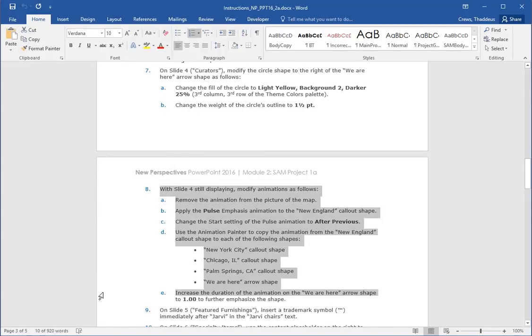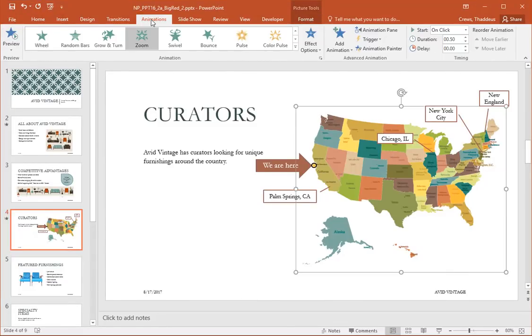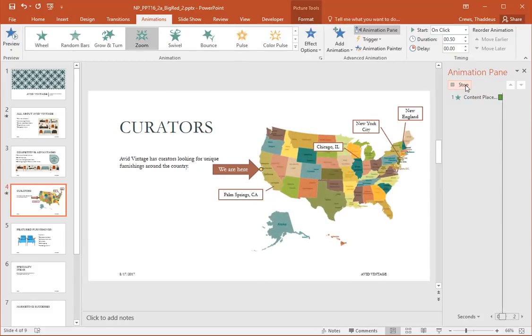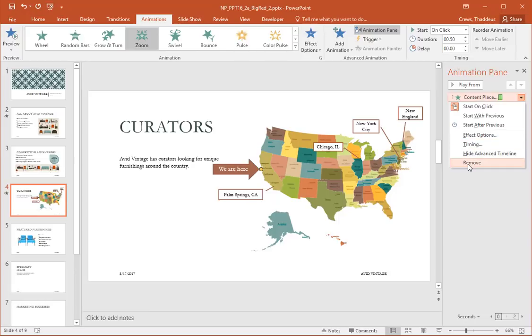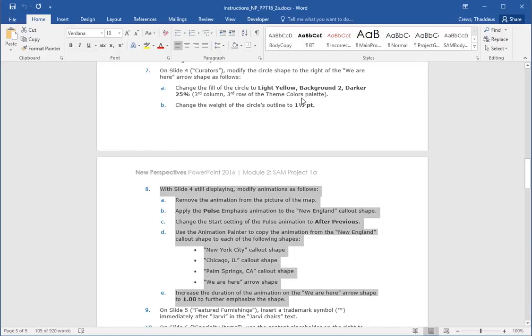With slide 4 still displaying, modify the animations as follows. Remove the animation from the picture of the map. So right now, I'm going to click on the animation pane so that it shows up on the right here. I can see that there's this animation that currently happens. If I play from, that's the animation that's currently there. I'm going to delete that. So select it, and then I can right click and remove, or you can just hit the delete key and get rid of the animation. So now there's no animations on this, but we're about to add some animations.